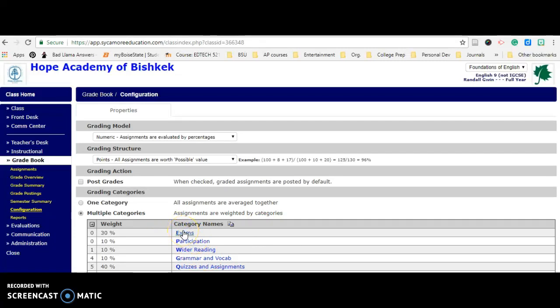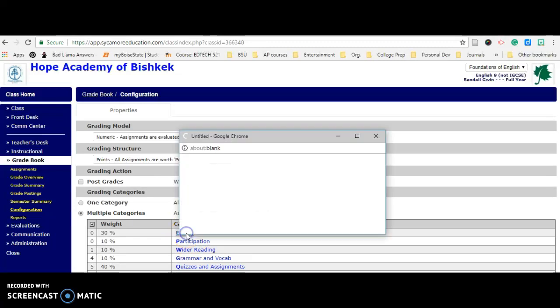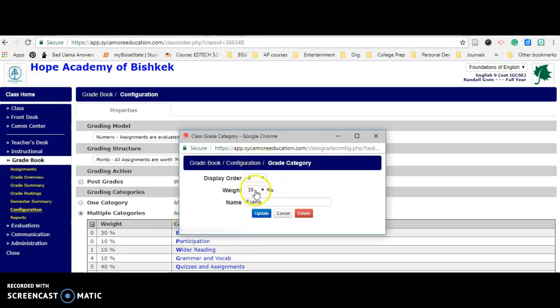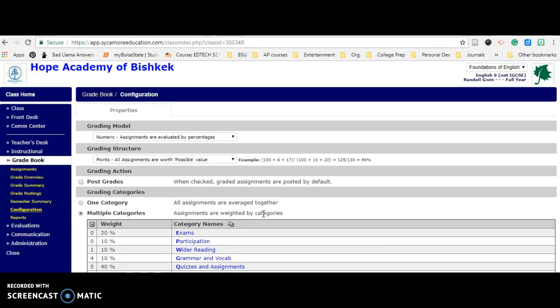And it's really easy to change it between categories. You just click on it, and let's say you want to change the grade or change the weight. You might want to make your exams 20%. You click there, update. Sycamore always uses the word update, not save. So you have to update. Sycamore does not auto-save. So always click update.